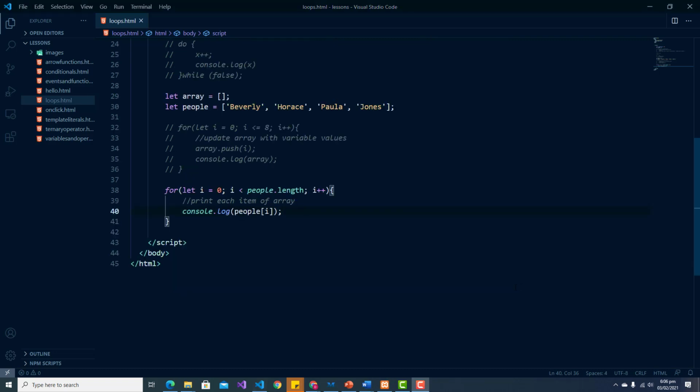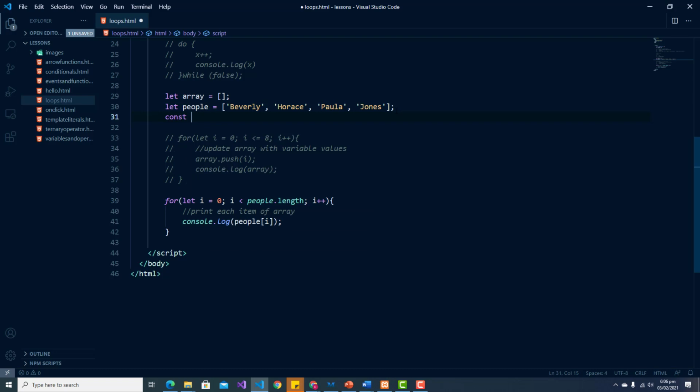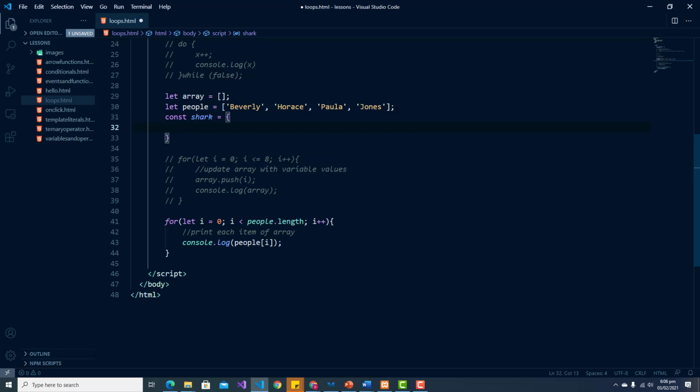Let's now take a look at what is known as a for in loop. A for in statement iterates over the properties of an object. To demonstrate this, let us create a simple object. So let us say const, and let us define a shark, and set it equal to an object. We are going to have some properties and attributes in here.